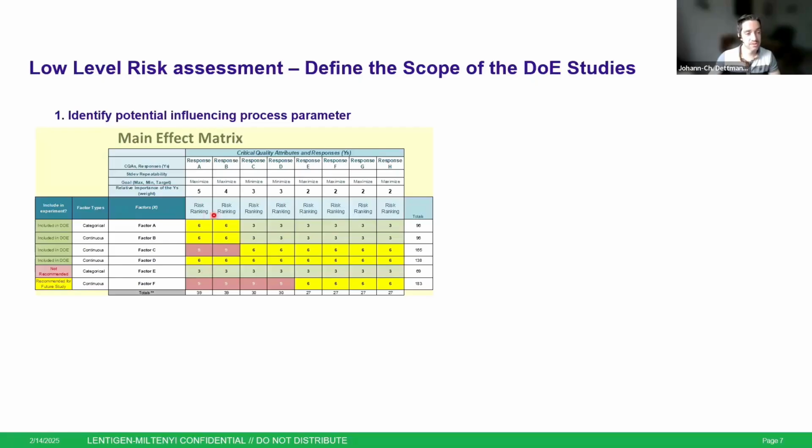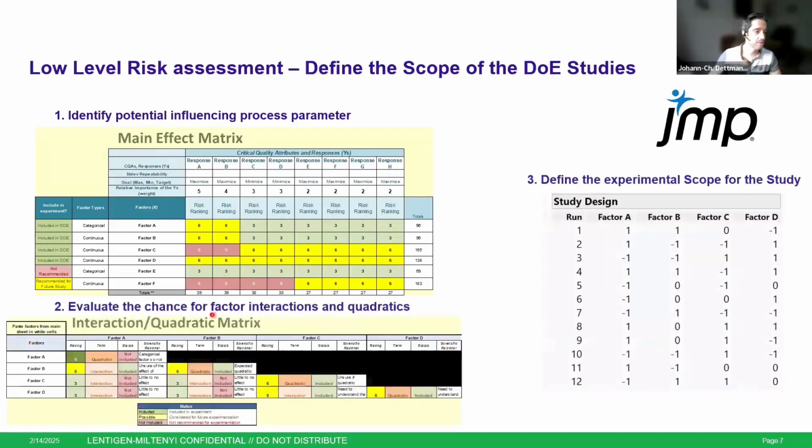And this really helps this methodology to isolate potential non-influencing process parameters, which then could be excluded from the DOE study. The same exercise can also be done for higher order terms, meaning two-factor interactions or quadratics. And here again, scientific rationales and prior knowledge can really help to identify which of the higher order terms should be included in the study or which one not.